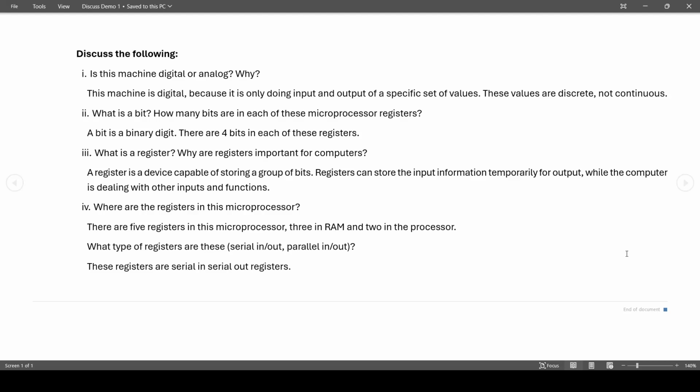What is a register? Why are registers important for computers? A register is a device capable of storing a group of bits. A register can store the input information temporarily for output while the computer is dealing with other inputs and functions. Where are the registers in this microprocessor? There are 5 registers in this microprocessor, 3 in RAM and 2 in the processor. What type of registers are these? These registers are serial in, serial out registers.